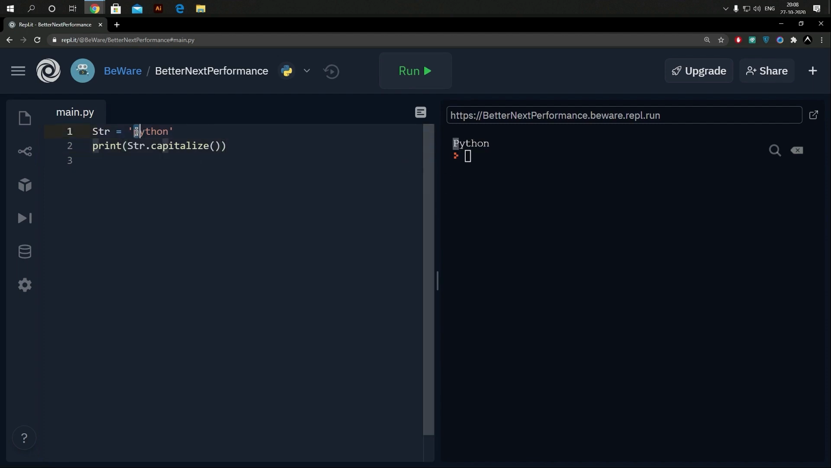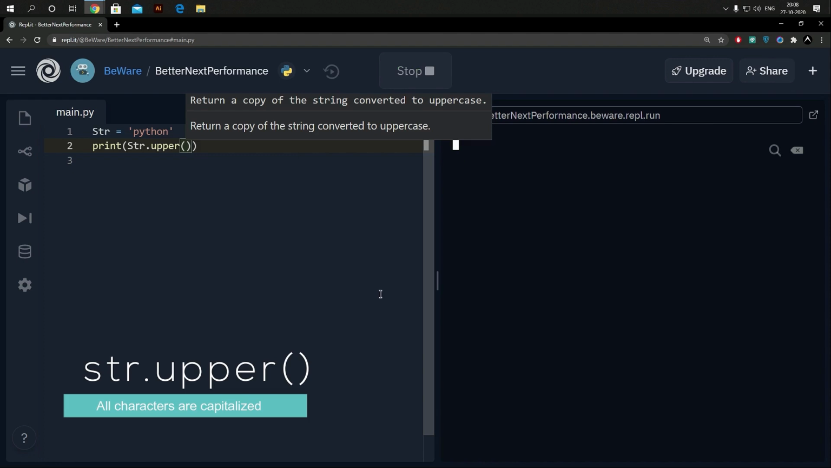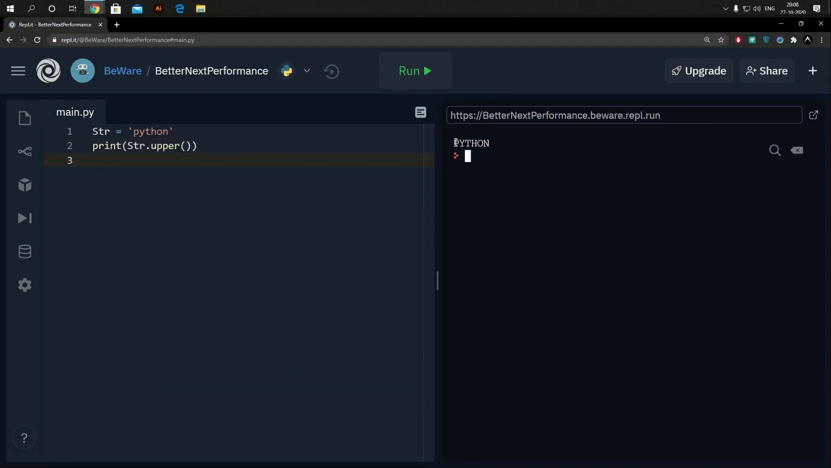As you can see, we entered Python in the small case, but when we applied the capitalize function, the P is capitalized. So if you want all of the letters to be in uppercase, you can use the upper method and run the program, and you can see that we get Python in uppercase.